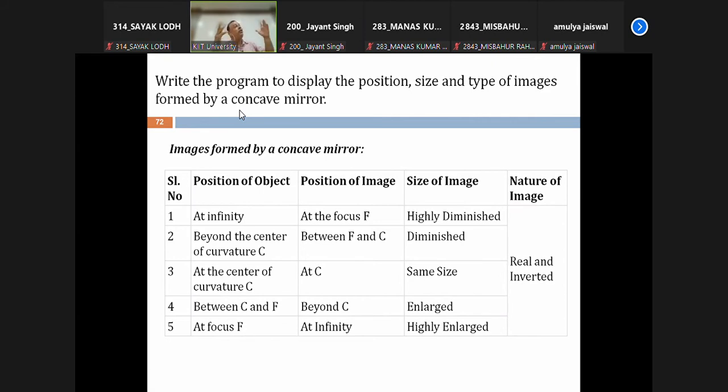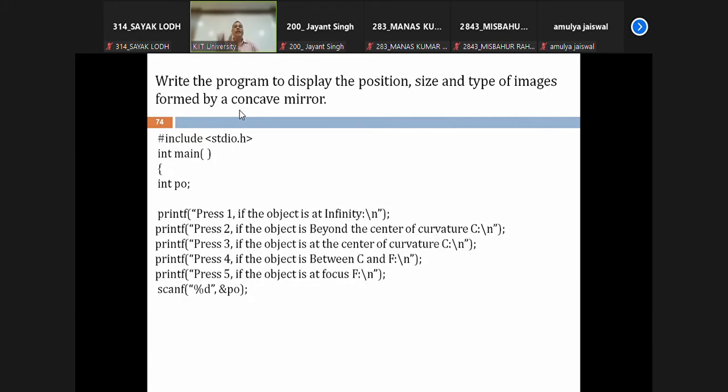But how can you remember 1, 2, 3, 4, 5? That's a big question. Whether 1 stands for infinite or center of curvature or focal length, how do you know this? For that, look at this. I declared PO as int. I have printed 5 printf statements. Press 1 if the object is at infinite. Press 2 if the object is beyond the center of curvature and infinite. Press 3 if the object is at center of curvature. See like this. Do you understand this or not? So this will be displayed on the screen. User will read it. Now he will press either 1, 2, 3, 4, 5.